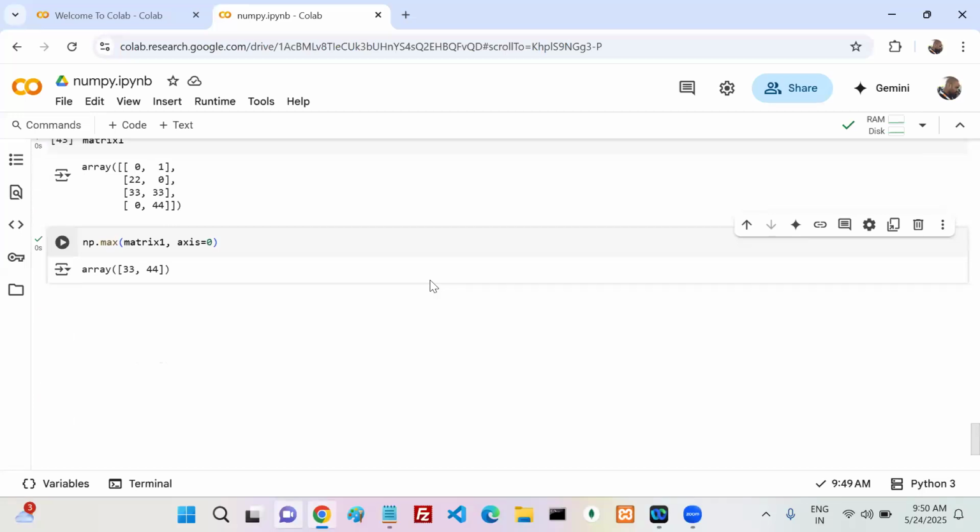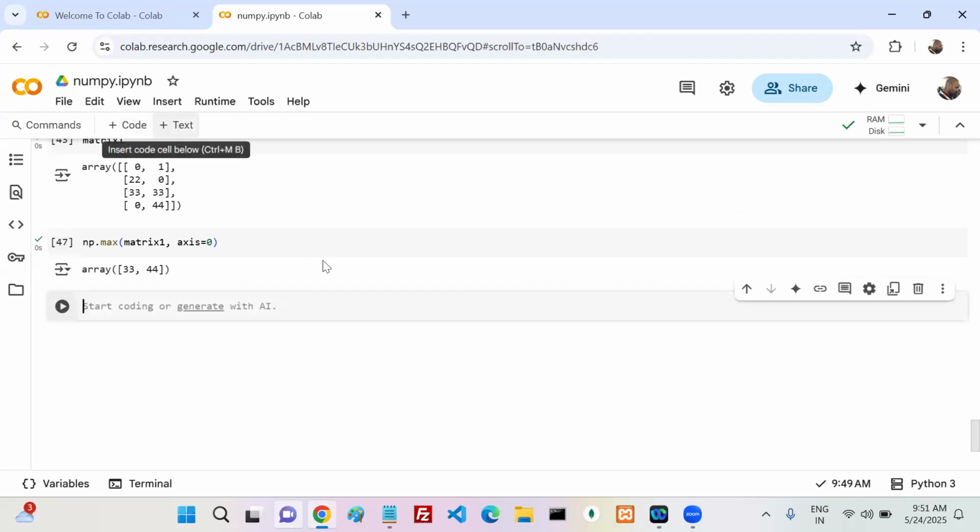Min and max we can find. Overall for the matrix, row wise you can find it, and column wise also we can find it. Agreed. And the next one is reshaping also we can do. If one 2 by 3 matrix is there, you can make it a 3 by 2 also. We can do reshaping.